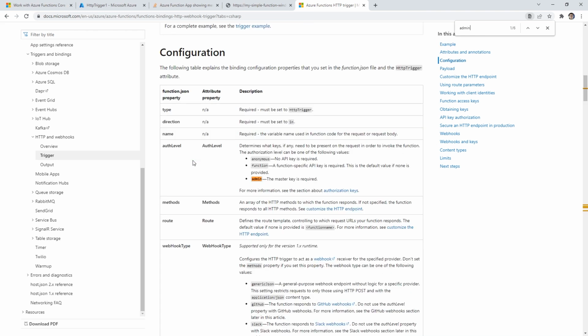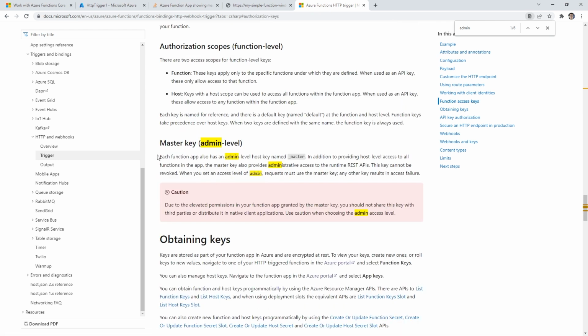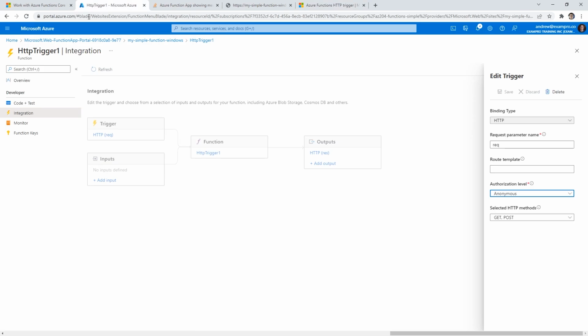Go down to admin. So here, no API key is required. A function-specific API key is required. This is the default value if none is provided. The master key is required. So I wonder what they mean by this. So each function also has a mid-level host name key called _master, in addition to providing host-level access to the functions of the app. The master key also provides administrative access to the REST API. Okay, but where that key is, I'm not particularly sure.